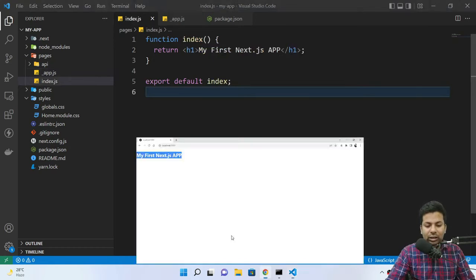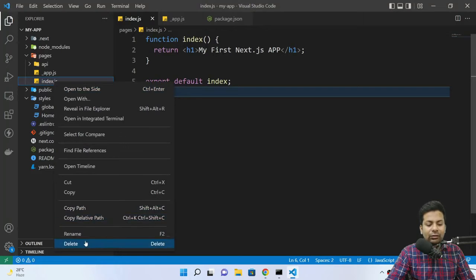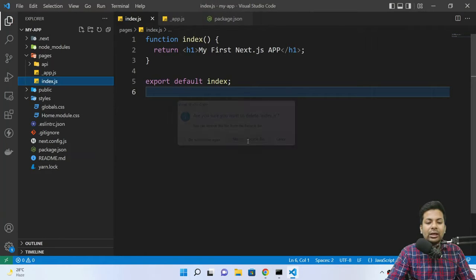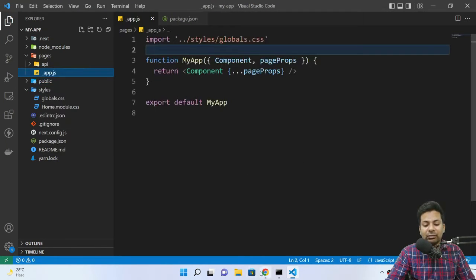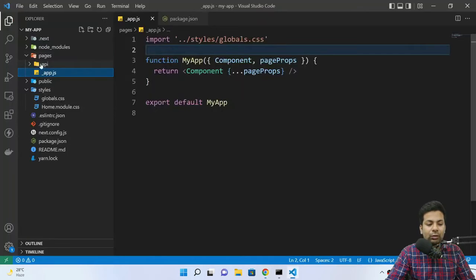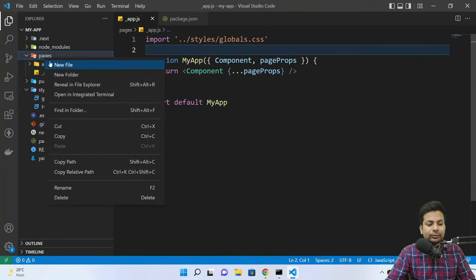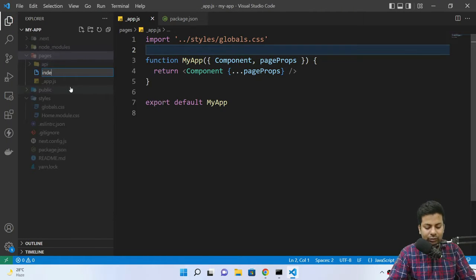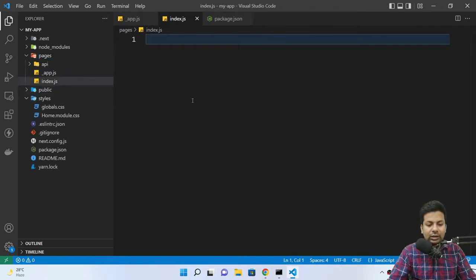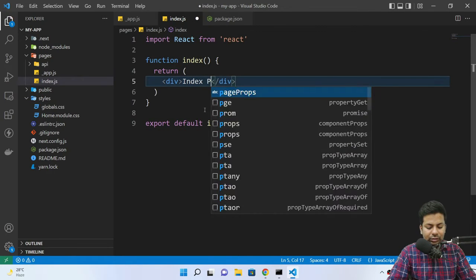Now suppose this is running index.js. If I delete this file, it won't run anymore, because index is the main opening file. See, 404, this page could not be found. Now if I go to pages and create index.js, here I can just do rfce and name it index page.